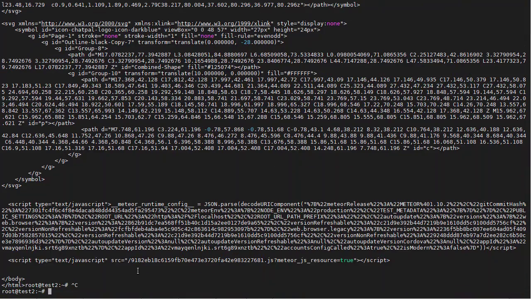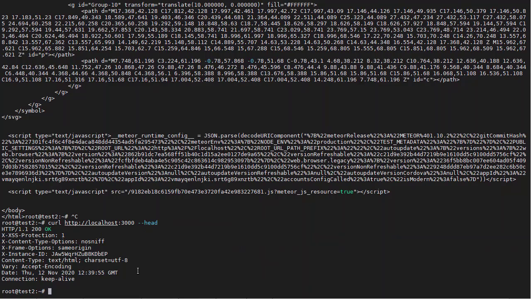Well, that's a lot of information. We can just look at the head information on it. So we know that it works. It brought all of this data back to us.